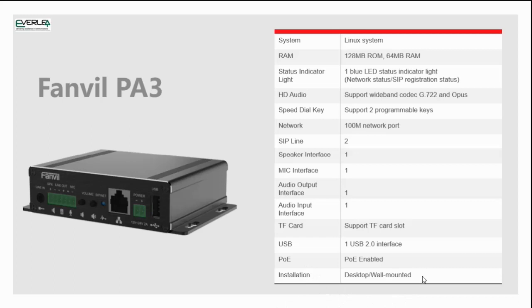Okay, so it's PoE enabled, just standard PoE, and it plugs in and powers. It has got an external power input for more power, which you could use for driving a passive speaker. Installation, desktop or wall mounted.